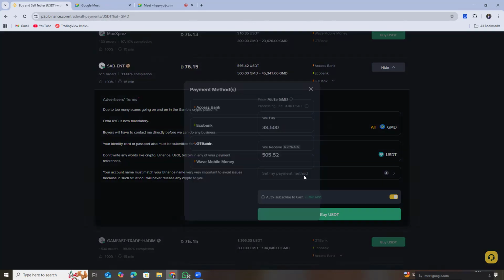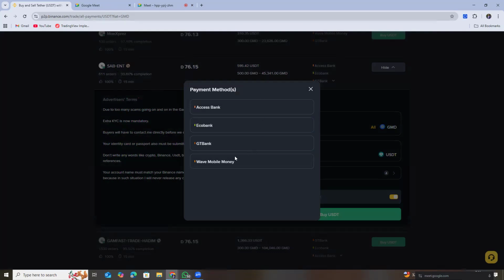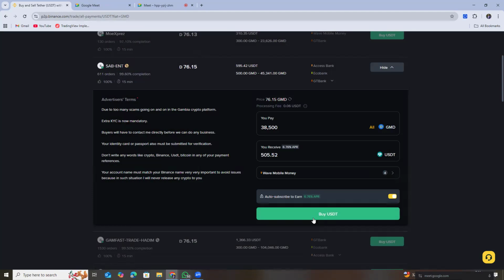Then we have to select the payment option. So like I said, if it's Wave mobile money, you hit on it, and after everything, you hit on buy. Okay, I'm not going to do that, because the moment I do that, it will put an order, which means the person is going to receive an alert at his end that someone wants to buy dollars. But that's not what I'm doing now. So I'm not going to do that. I hope we are all on the same page.